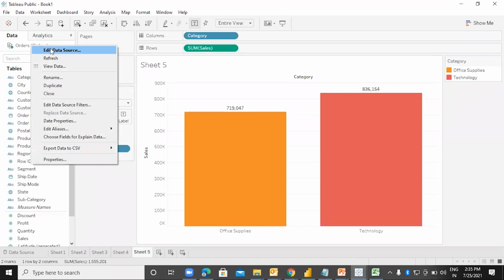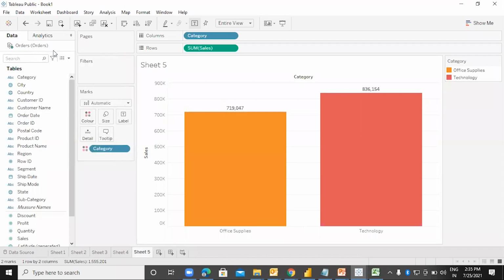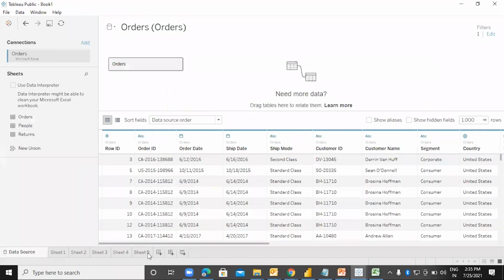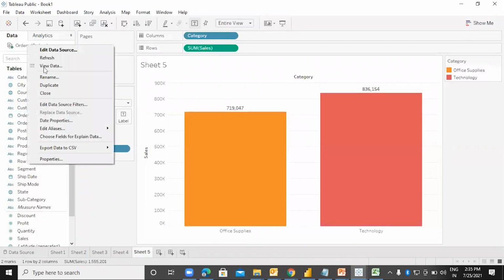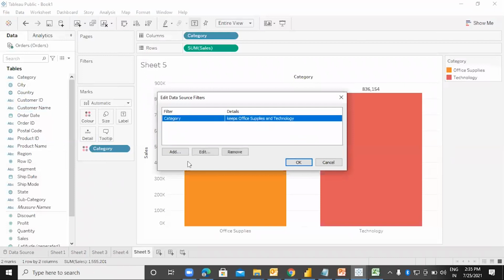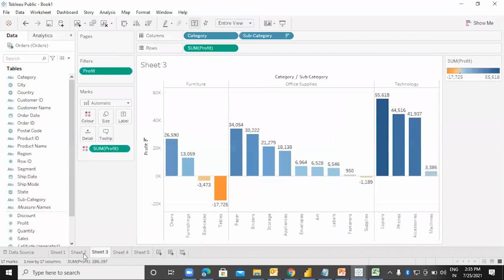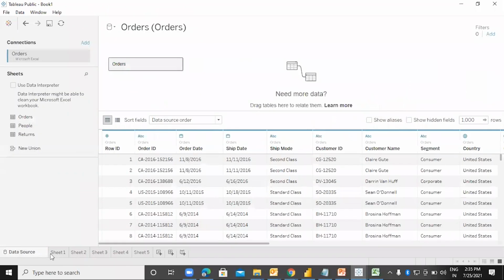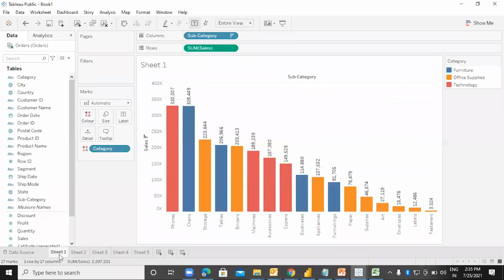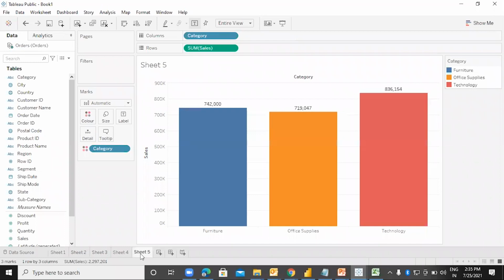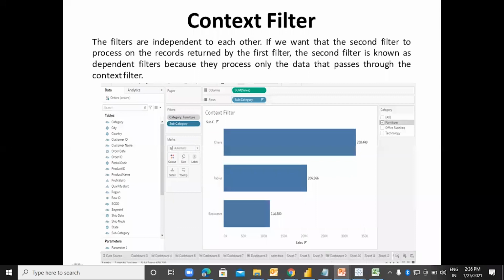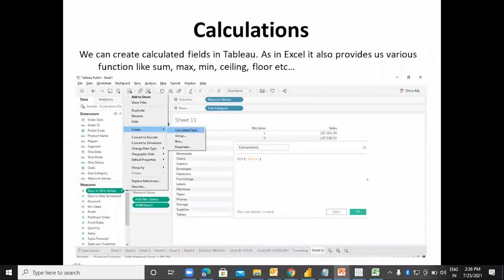Okay. So if you want to remove this, you can say edit. Oh, my bad. Sorry. Right click over here, edit data source filter. Click on this. I simply say remove and say okay. The filter has been removed. I am getting all the data and you will see that furniture is back everywhere. So this was the context filter and the data source filter.